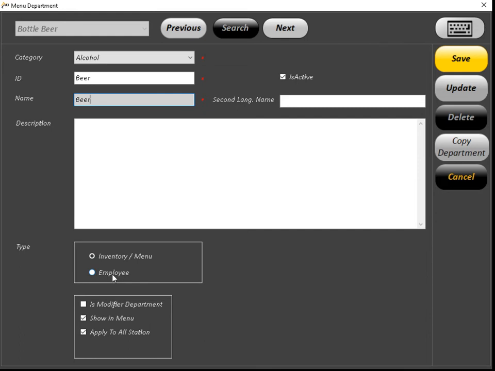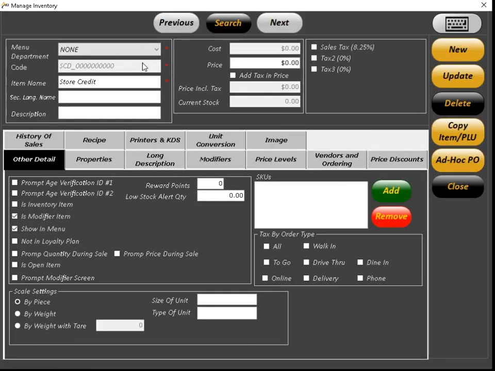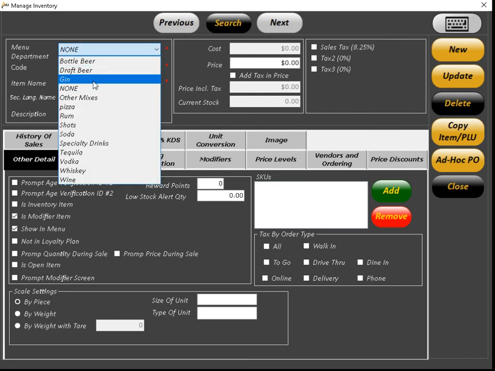If you are creating an employee department, you want to make sure this is selected. At the bottom, you also have, if you want to make sure if it's going to show up in the menu. So you may have a department that's not going to show up, but it is going to be used for tracking. And you want to make sure that apply to all stations is selected. Once you're done, you would just save this here, and that creates the departments. And then when you go to create your items, you're going to notice that the department that you created will be listed here as well.